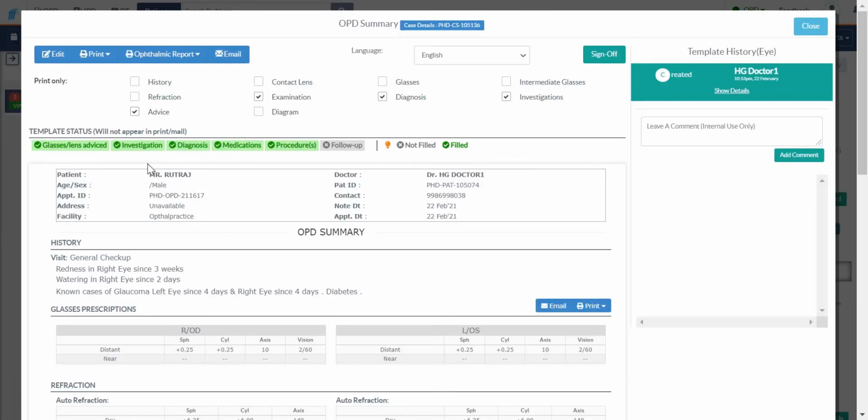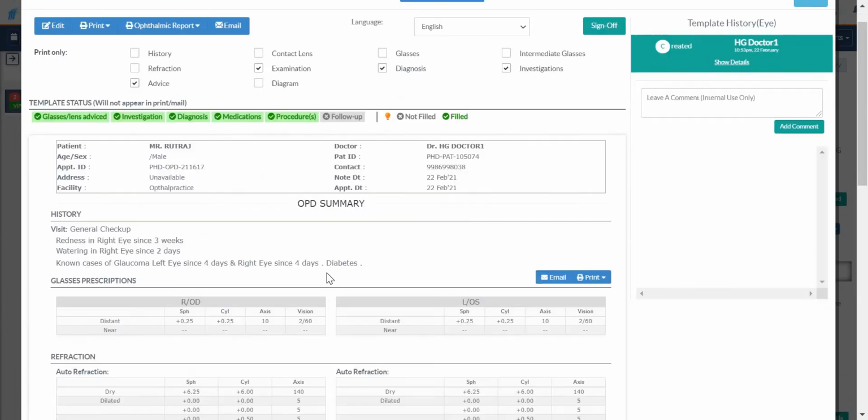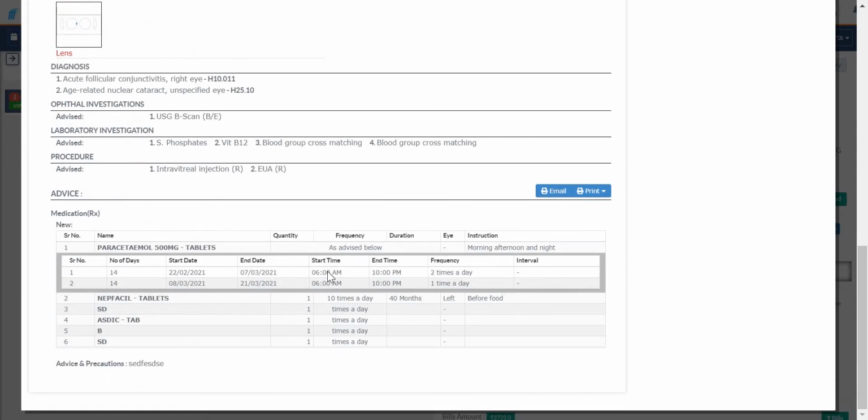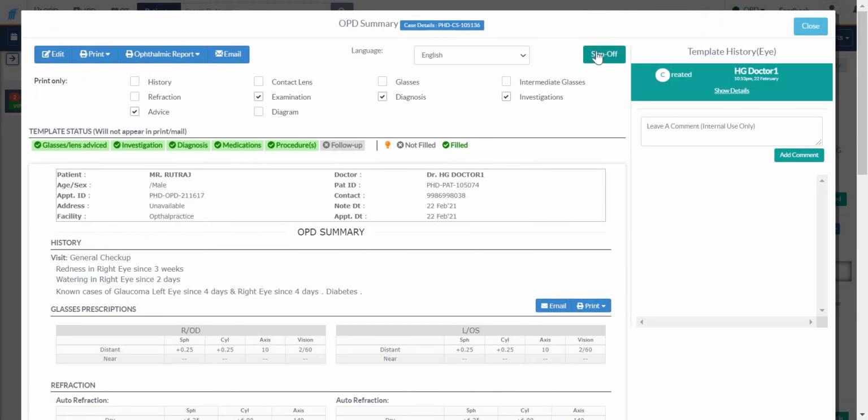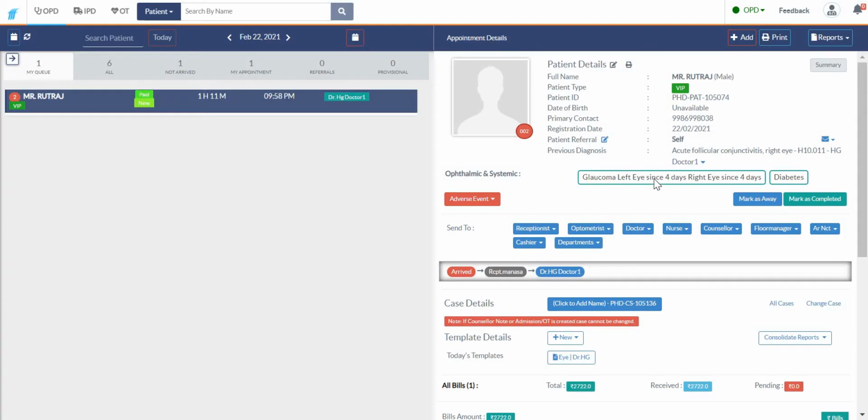So upon this, this is how the OPD workup or summary looks like, where you can go through it like this, and then you can simply say sign off. Sign off means basically nobody will be able to edit this template unless you undo this sign off, and then you can edit this, right? So this is the OPD summary.